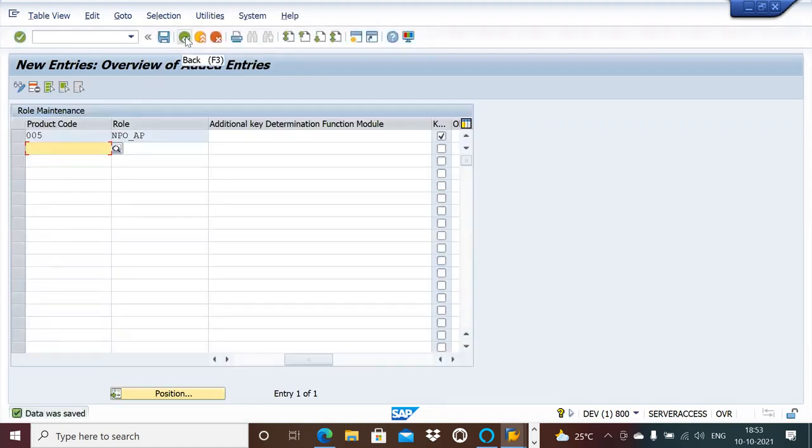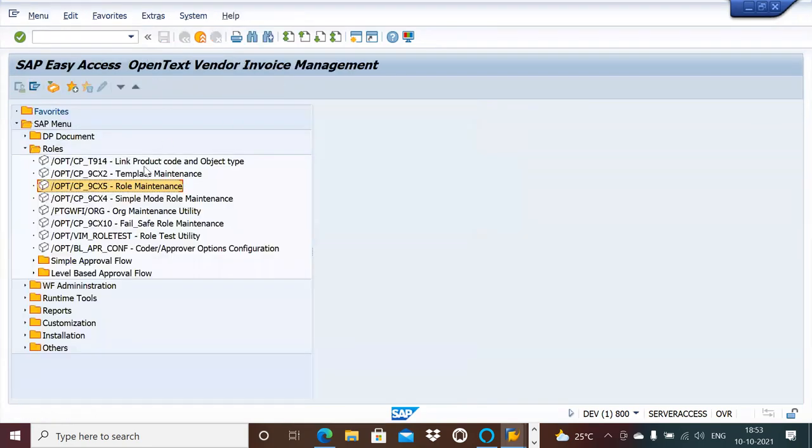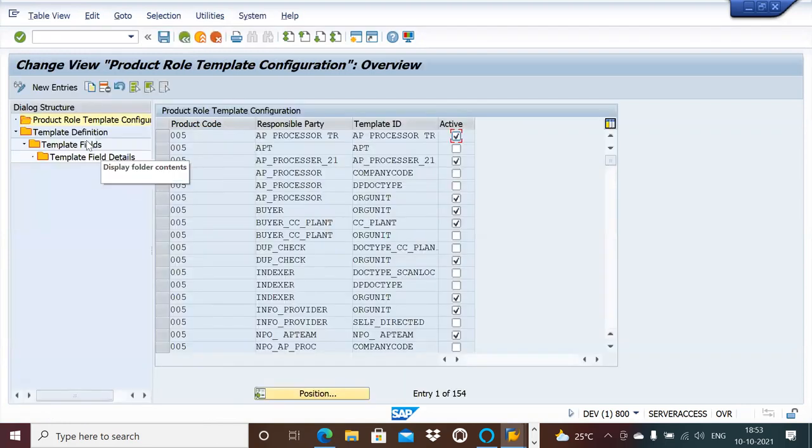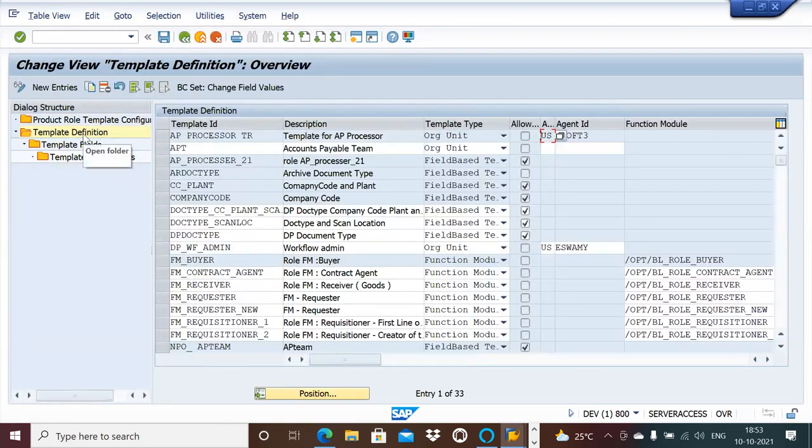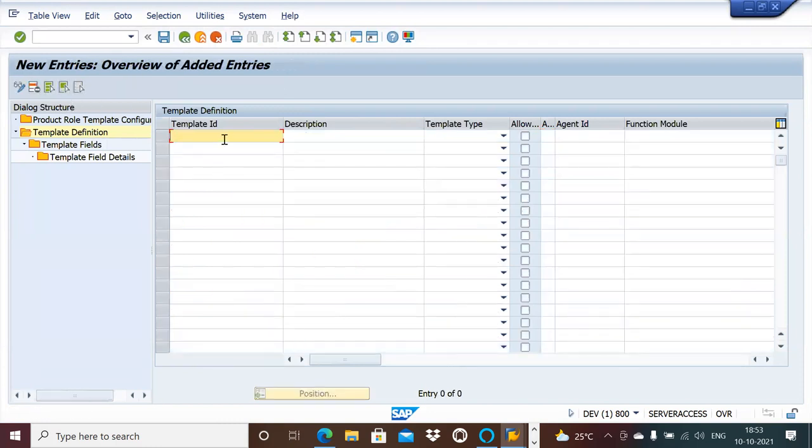So we created one row. We'll come back. What we need to do is create a template definition. So we just create a template definition, NPO. Or can't we use the existing template, Ram? We can use the existing one, yes, no issues on that. We can use the existing, but I want to make you understand.